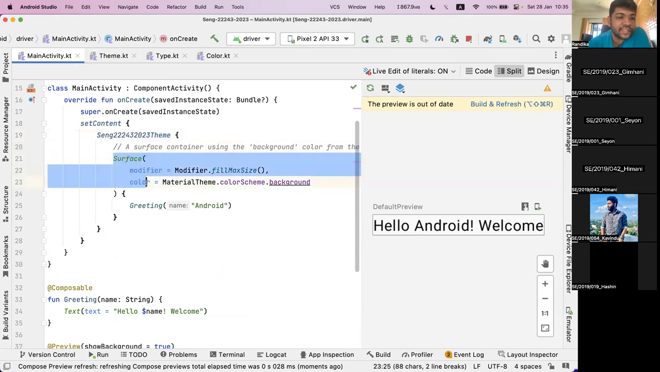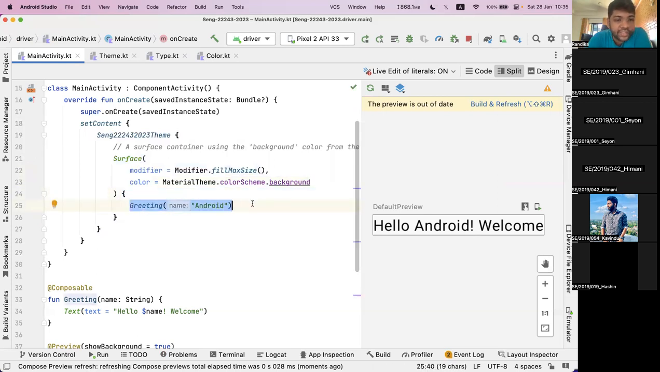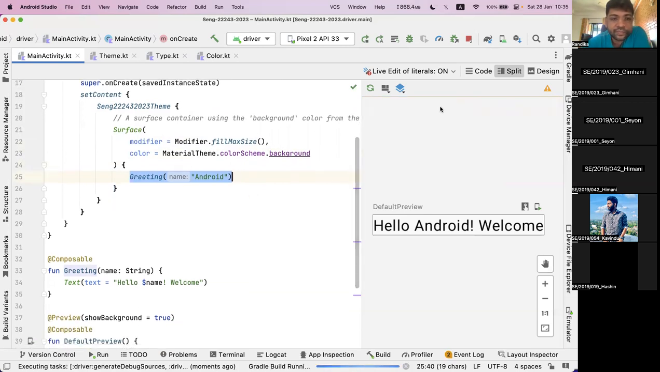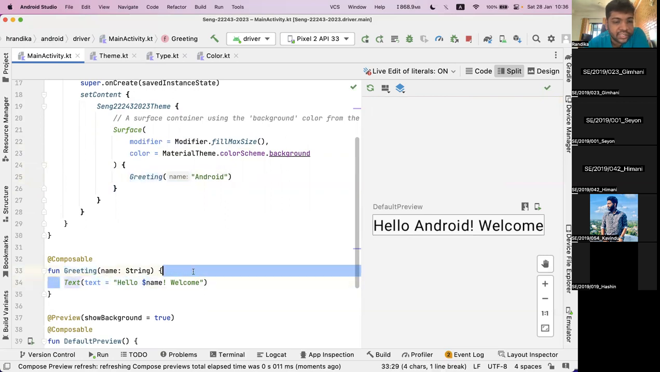So we have a surface, and within the surface, we will see something called greeting. So what is greeting? Greeting is just another view that we have created. You can see it is a function. If you look at this section, greeting is a simple function which is returning just a text.